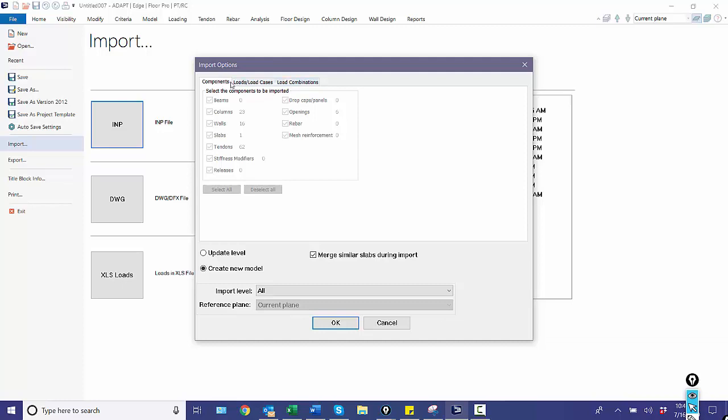In the Components option, we can see that the components currently are inactive. That's because we are creating a new model. If we choose to create an individual level, for example, current plane, in this case a single level model, we can modify any component type that is being imported. We can turn those off or on: columns, walls, slabs, tendons, and openings. If we update a level, we would also choose the level we wish to update, and we can also filter out components as needed. In this example, we're showing how to create a brand new model.